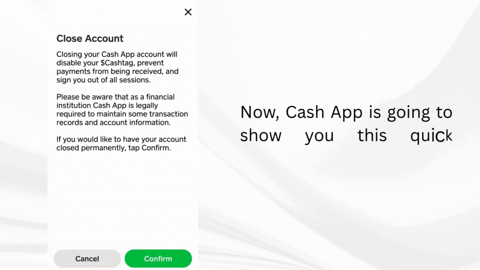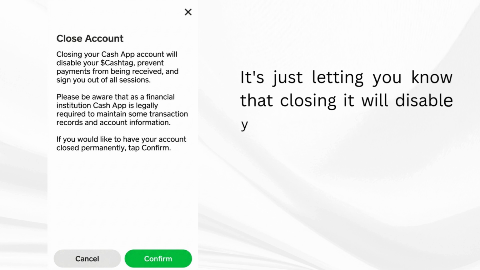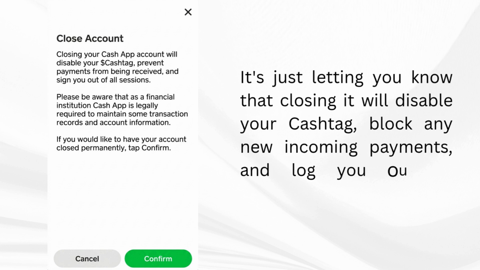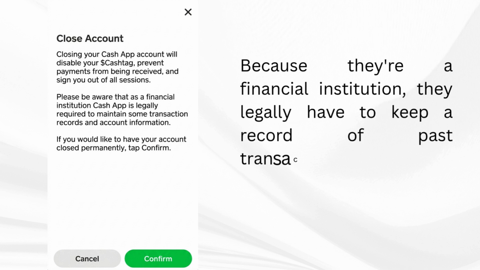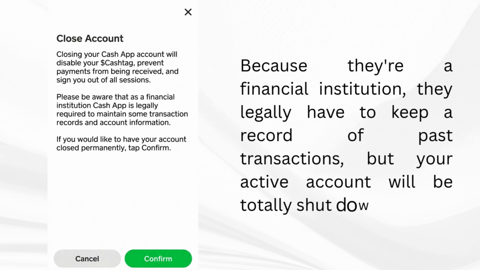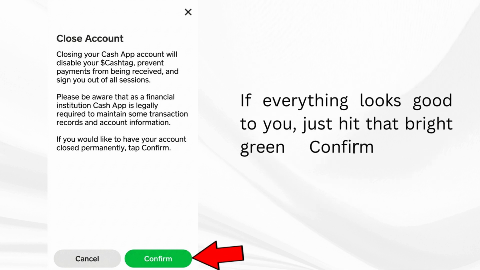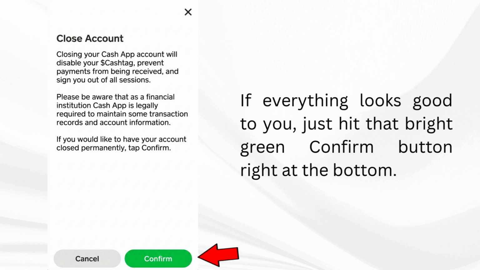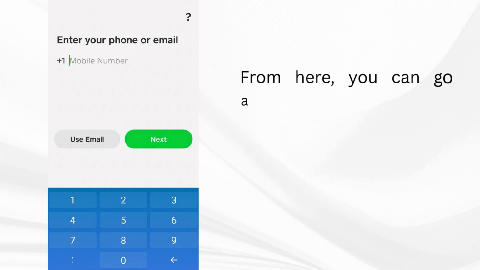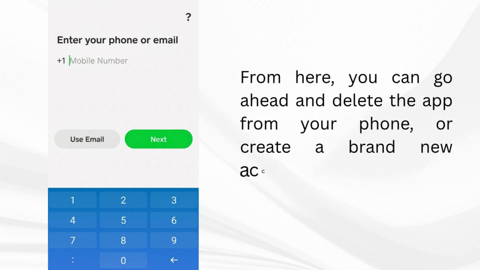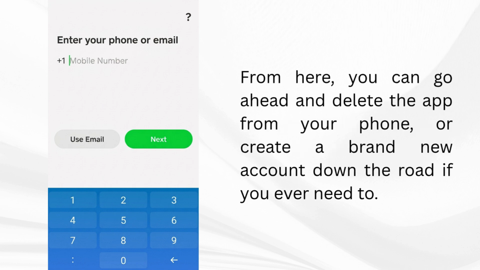Now, Cash App is going to show you this quick disclosure screen. It's just letting you know that closing it will disable your cash tag, block any new incoming payments, and log you out of everything. Because they're a financial institution, they legally have to keep a record of past transactions, but your active account will be totally shut down. If everything looks good to you, just hit that bright green Confirm button right at the bottom. And just like that, your account is fully closed. From here, you can go ahead and delete the app from your phone or create a brand new account down the road if you ever need to.